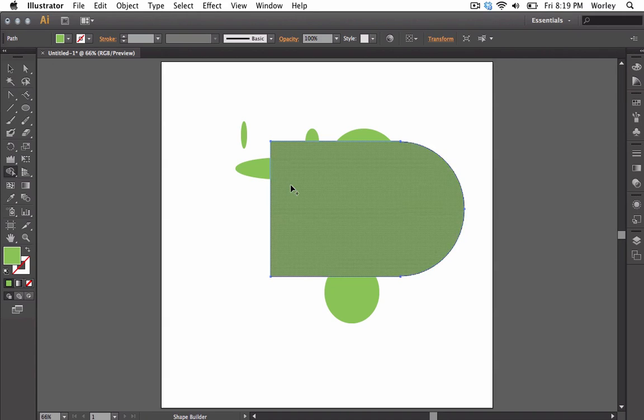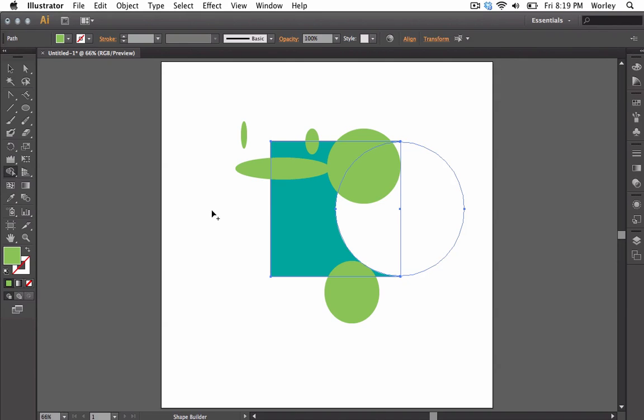Okay. Another note is that the reason it changed to green is because that's the color I have selected. If you don't want that to happen, then of course you need to change the color back to the original color. But in this case, I don't really care, because I'm going to be subtracting.